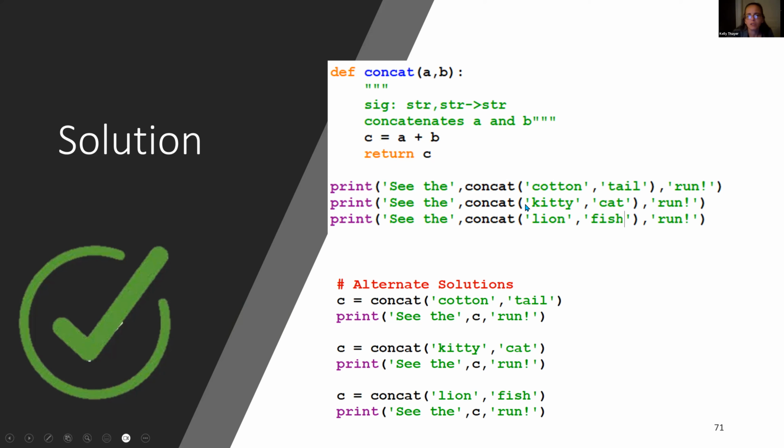Here is an example of how this could be done. Here are some print statements using composition, because we have our function call inside, so you could do them all like this. You could also do this alternate solution where you are storing the value of executing the function into a variable called C. So return C and we're capturing it in C. This is illustrating shadowing. You could pick a different name for this if you didn't want to do shadowing, that's fine. Then you'll print C, and now C will be equal to the compound word. And so we'll get cottontail, kitty cat, and lionfish all right here.